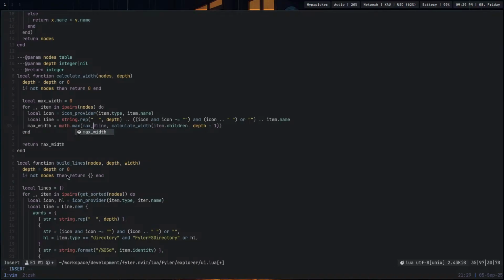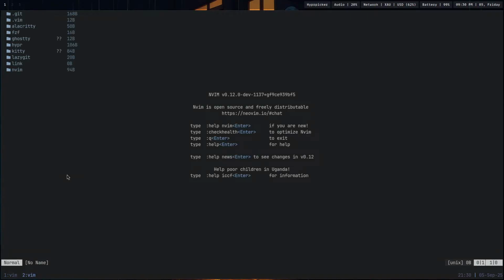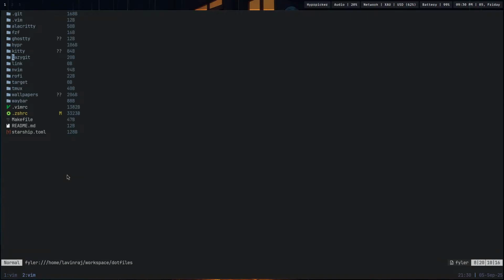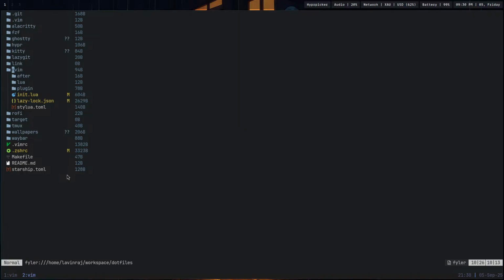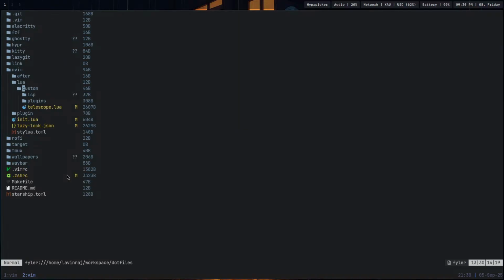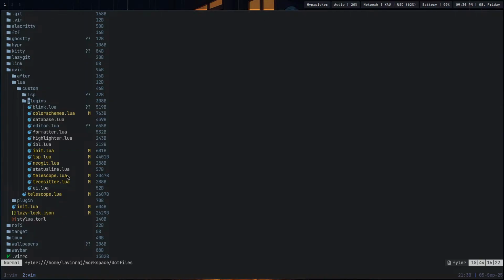Or maybe max width? How about that? Okay. Okay, there we go. Oh yeah, I think this is the correct thing. Now we are getting at the good stuff.